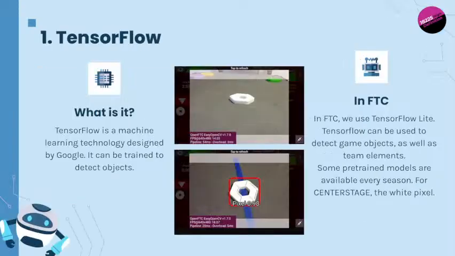Okay, so TensorFlow. TensorFlow is machine learning technology designed by Google. In this system, it was used to detect the pixel. Detection for the white pixel was actually already provided, I believe. But for other game elements and other colors, you had to train it yourself. In FTC, we use TensorFlow Lite, and it can be used to detect game objects as well as team elements.